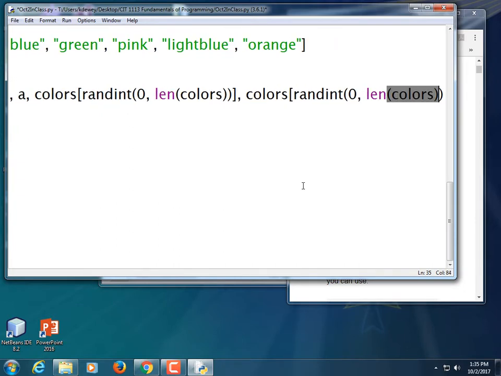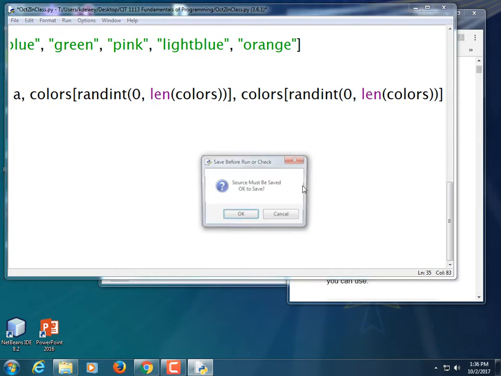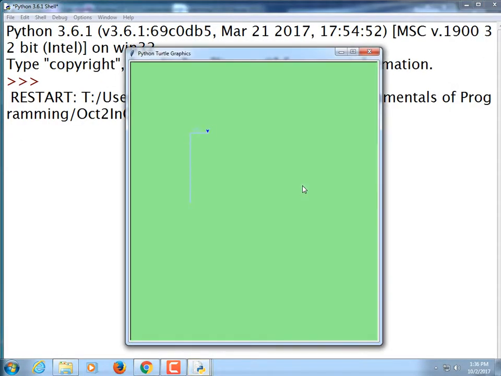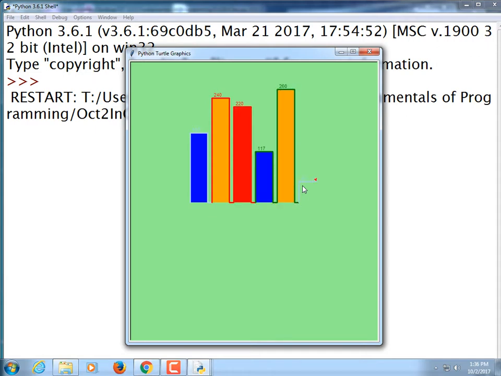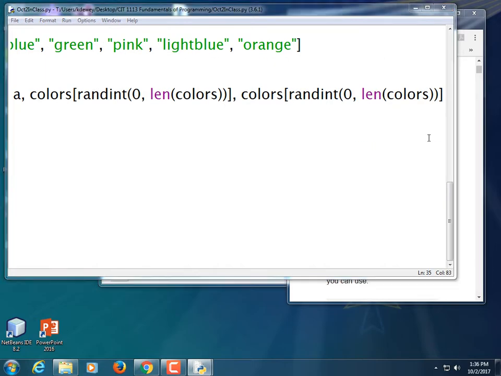That way we can add more colors. Len parentheses colors rather than the 5 or the 3 or whatever you guys have in there. What that'll do is take the length of our list and return that as a numeric number. So now when I run it, it should go by the length. Now, I don't like the way this is running. Let me get one so you can see what I'm talking about.